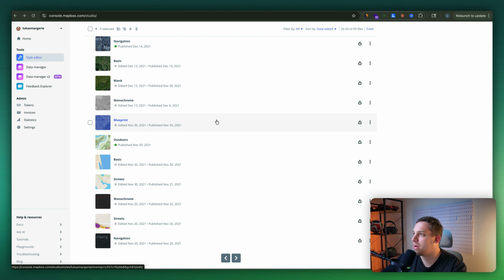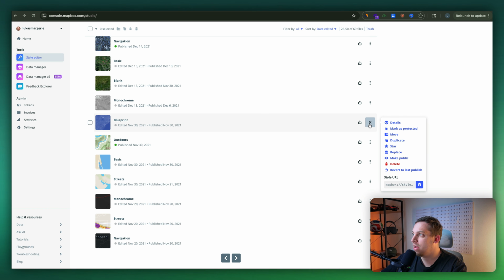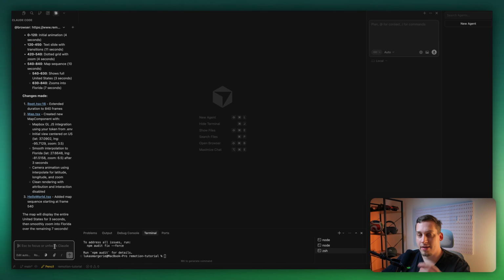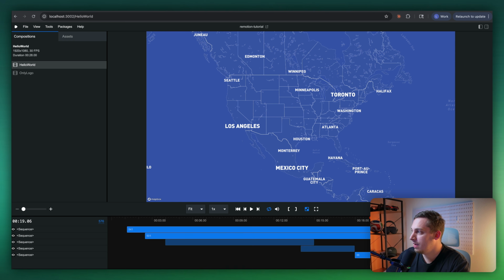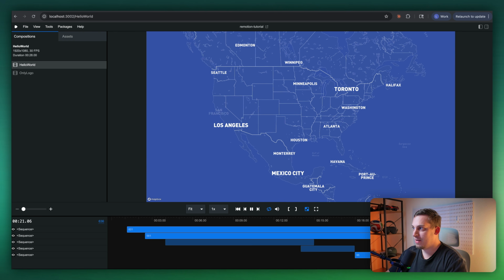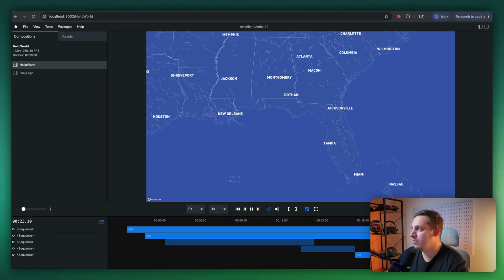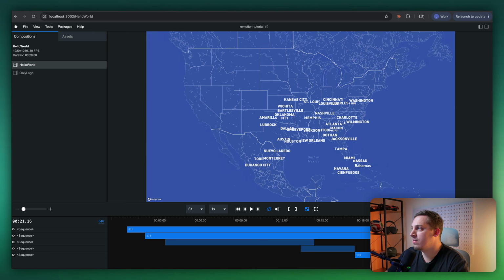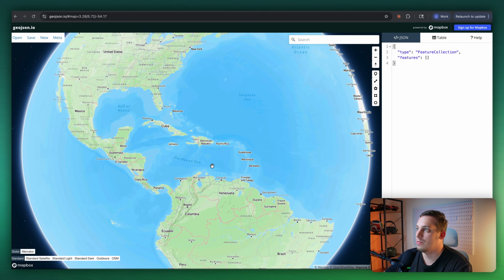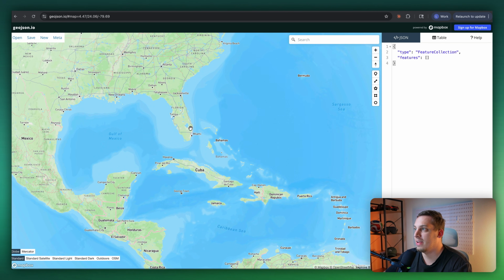But anyways, once you find that, you can go over here and you can copy the style URL. I can copy it like that. And then going back into Claude Code, I can say, let's use this map style. And I'll just paste in that URL, click on enter. And as you can see, I press play. And now we have more of a flat style type of view, but we get our animation looking really, really nice.